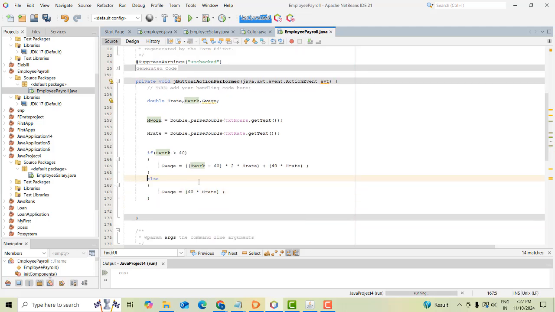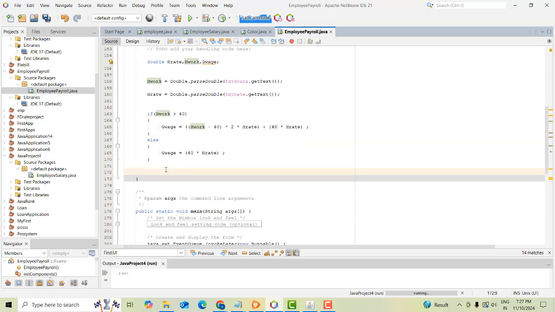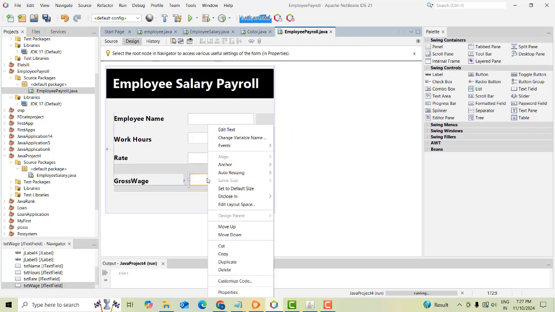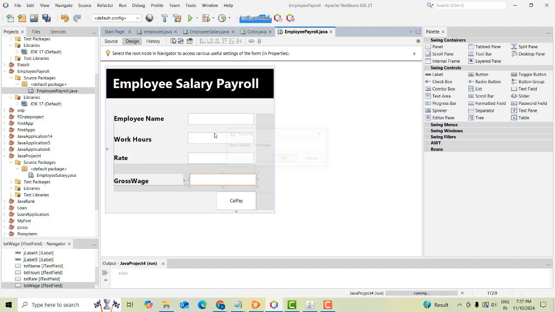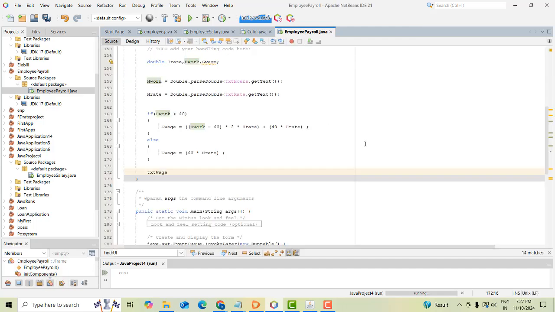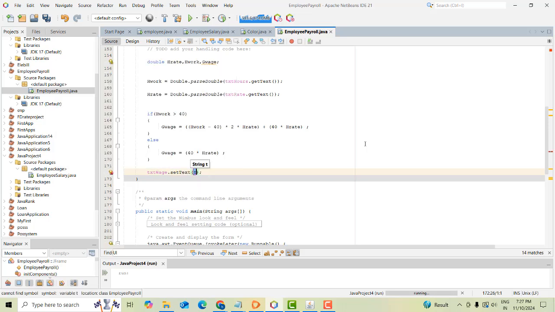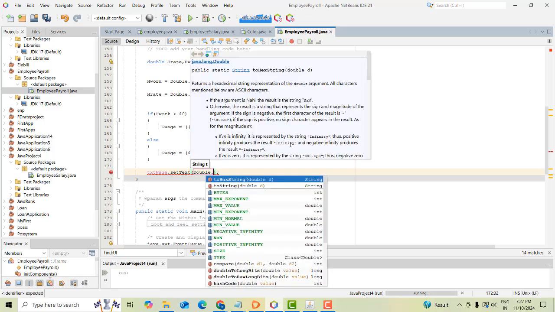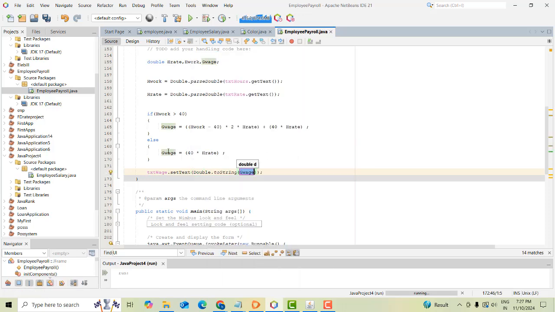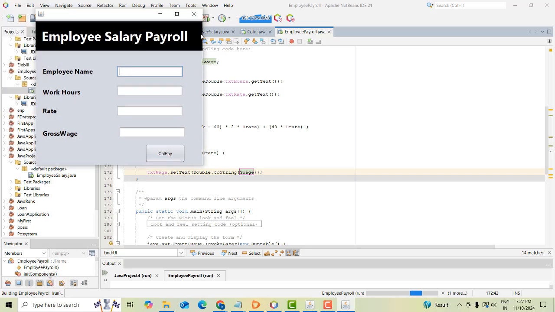After that, how to get it here? So this is the variable. This is the text field you have to print down. Dot setText. We have to write it here. So this is a double, so double dot toString. You have to write this gross wage. Now you have to get the output here.